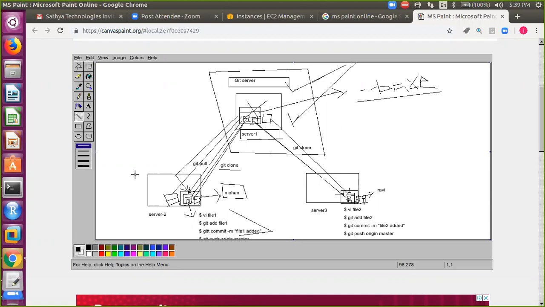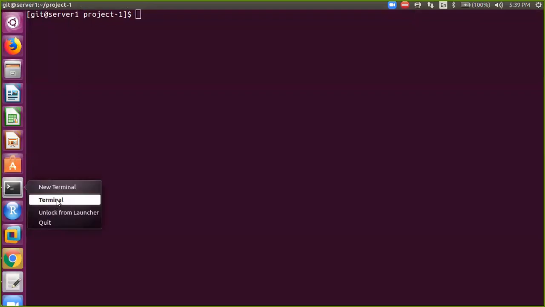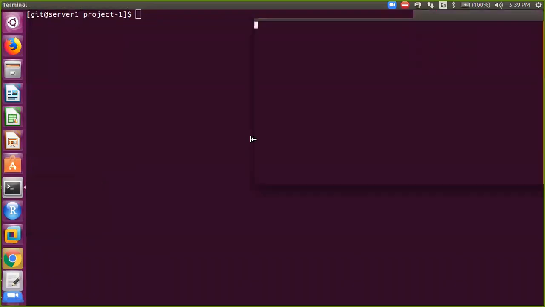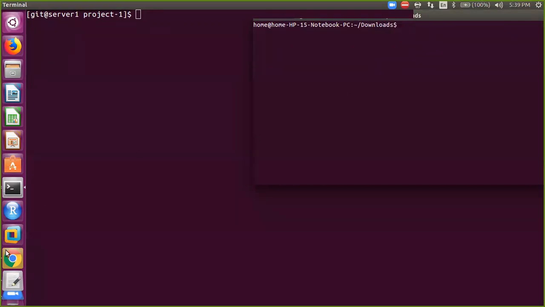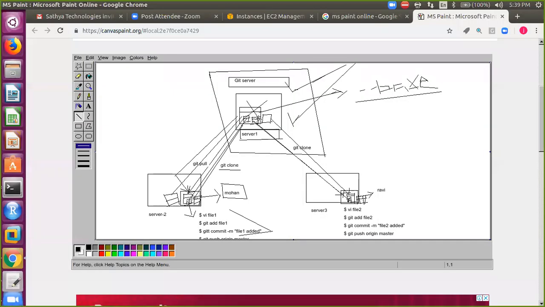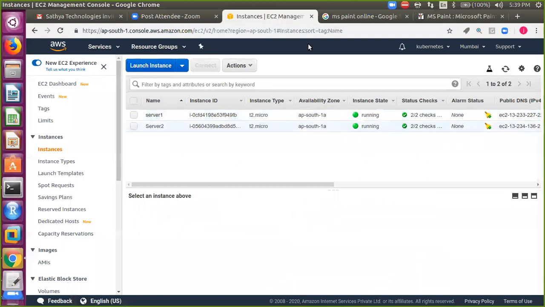Now I need to go to server 2. Let me log into server 2. So the Git server is done. I have created my remote repository. Now let's go ahead and create a local repository on server 2.